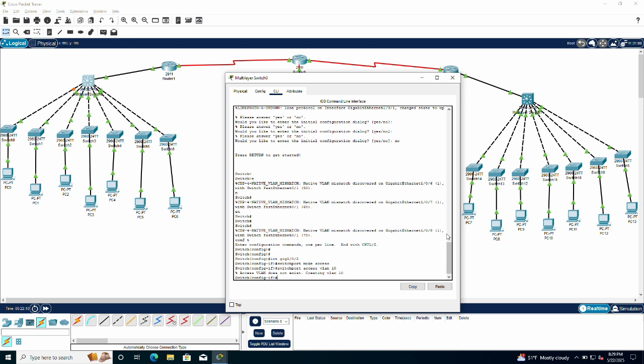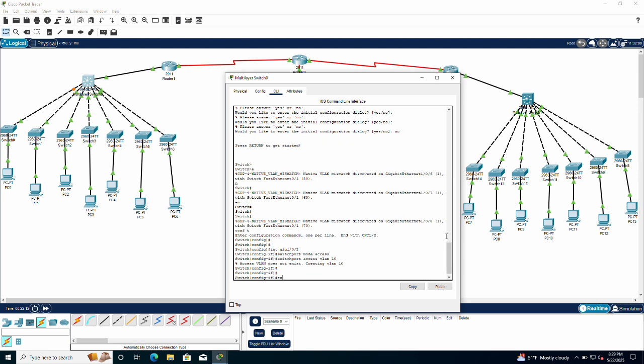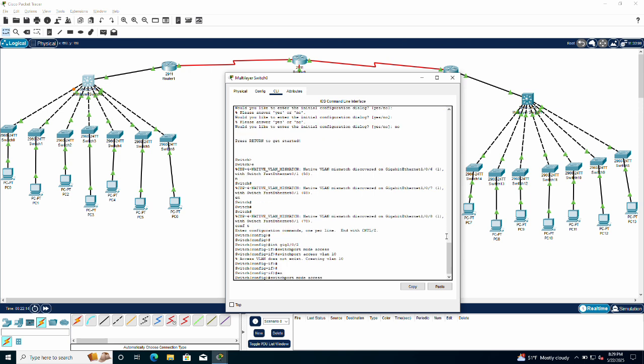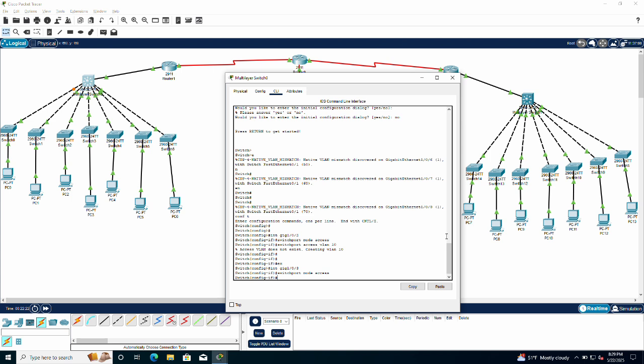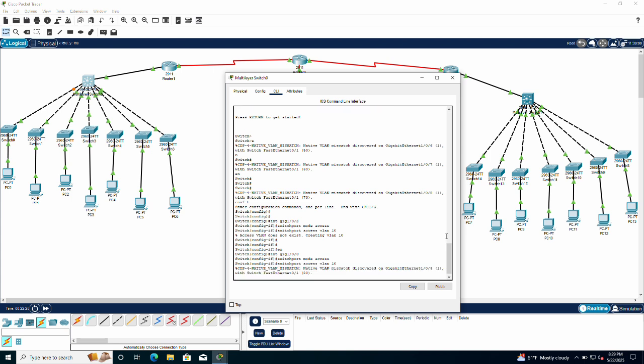Switch port mode access, access VLAN 10. Access VLAN does not exist, creating VLAN 10. It creates the VLANs. Now a new interface, gig 1/0/3, switch port mode access, switch port access VLAN.